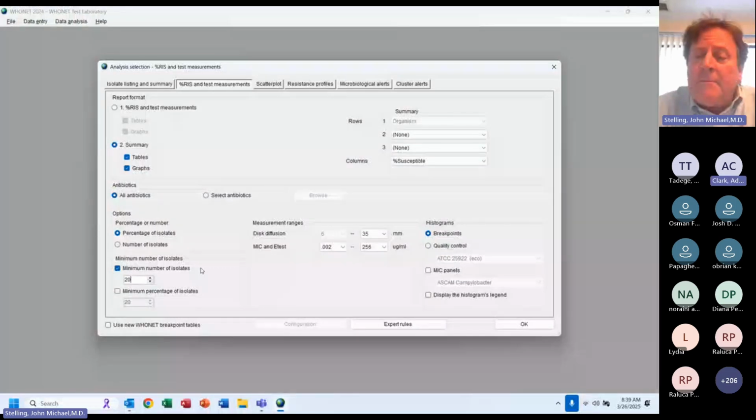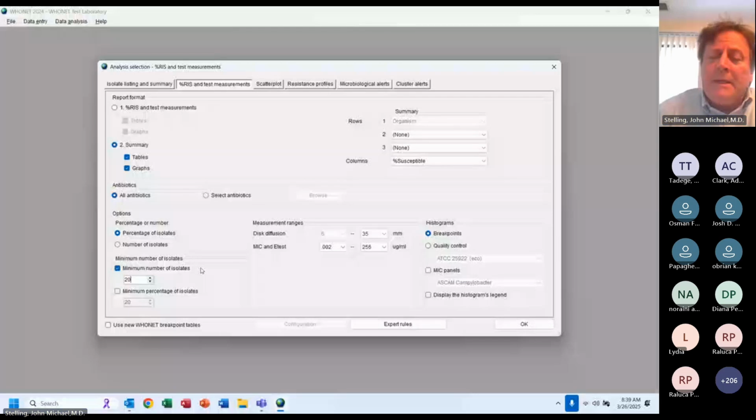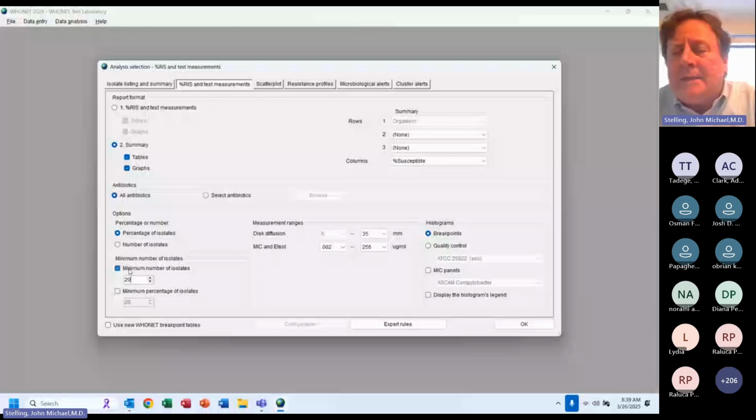And so I think Adam has caught up with you now. Right, so you see here, lower left, minimum number of isolates is 20. Okay, begin analysis. And now you see the same graph, the same table, except all of these numbers are 20 or larger. So WHONET has automatically deleted antibiotics with only a small number of results.